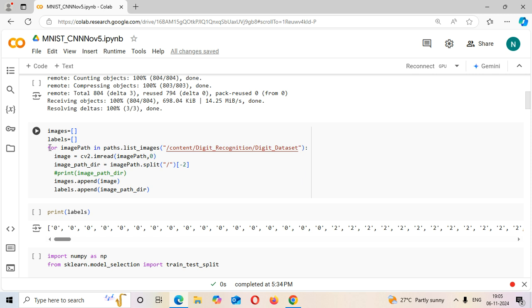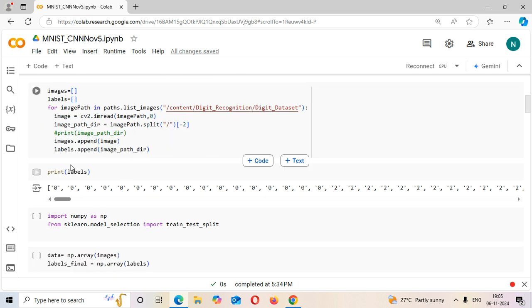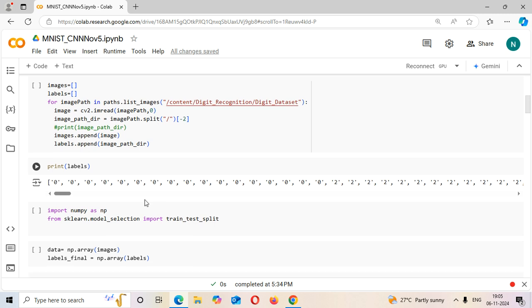Then we go to step number 2. We initialize the images and labels as empty lists. Then we set the path, giving the content digit recognition digit dataset folder, and with the help of CV2 we are going to read the data. Then we are going to close it. Then in step number 3, we print the labels, that is 0 0 1 2 2 and so on.